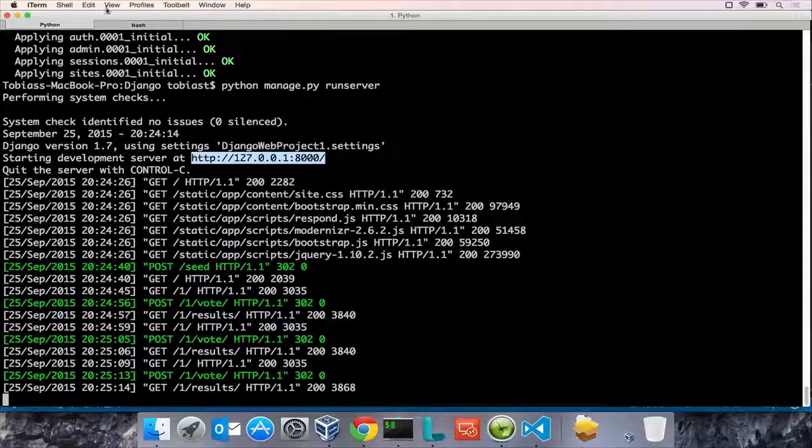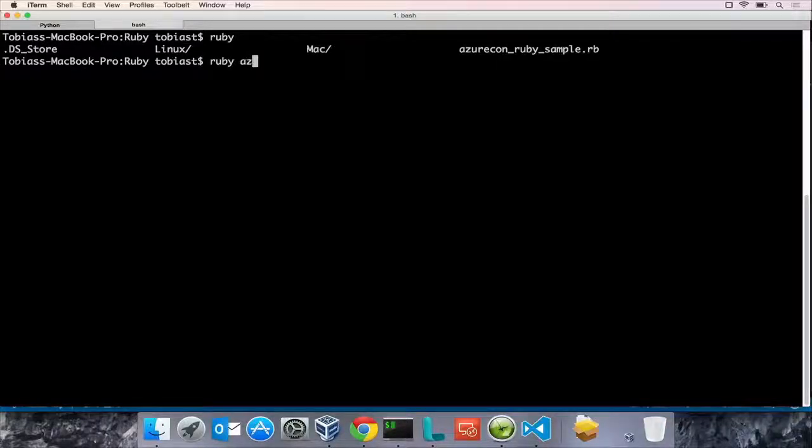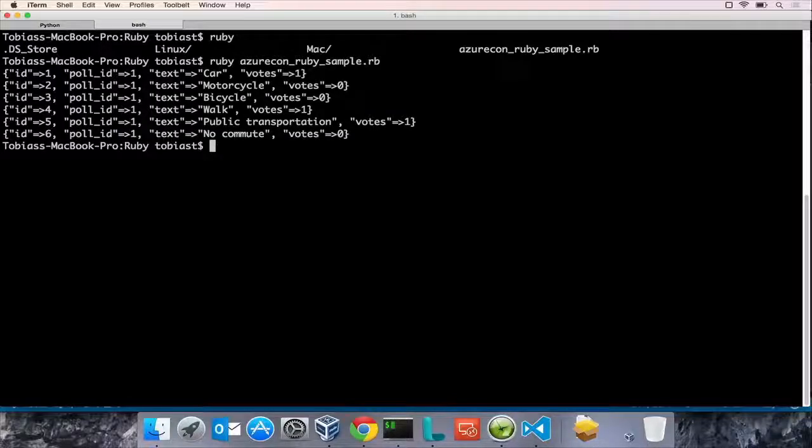Yeah, let's go in now, and here I am in the Ruby directory. So I'll basically say Ruby and run the AzureCon Ruby sample. And yay, we apparently have 1 vote for walking here. We have 1 vote for public transportation, and we have 1 vote for car.